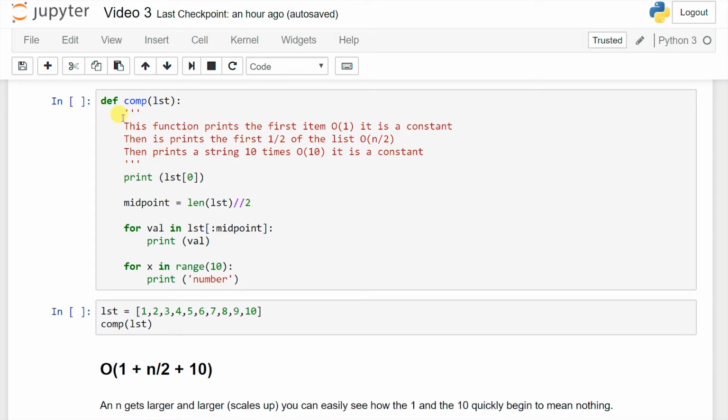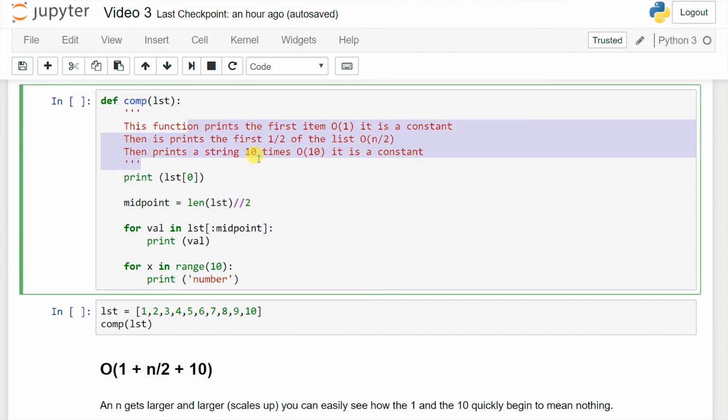And here we have a new function. We're defining the comp. It's going to take a list as an argument. So now we're doing three different things, and you can ignore this right now. Let's just go down and see what we're doing. So we're printing the list of the first position. That's all we're doing first.